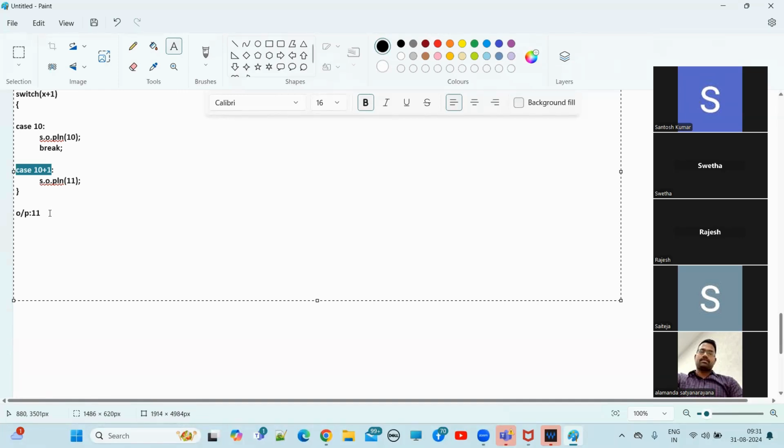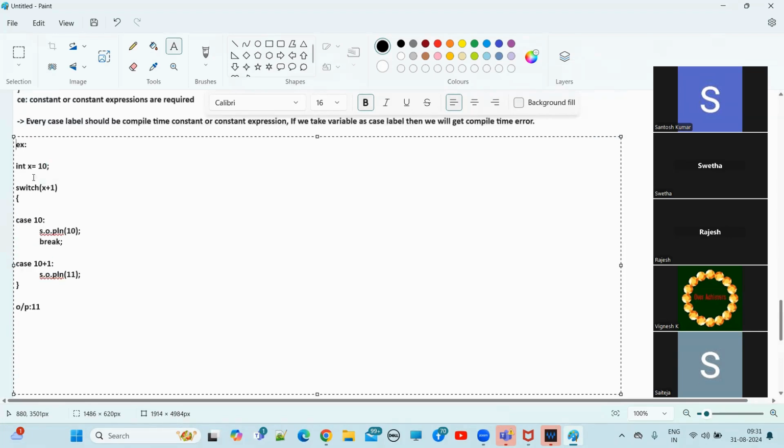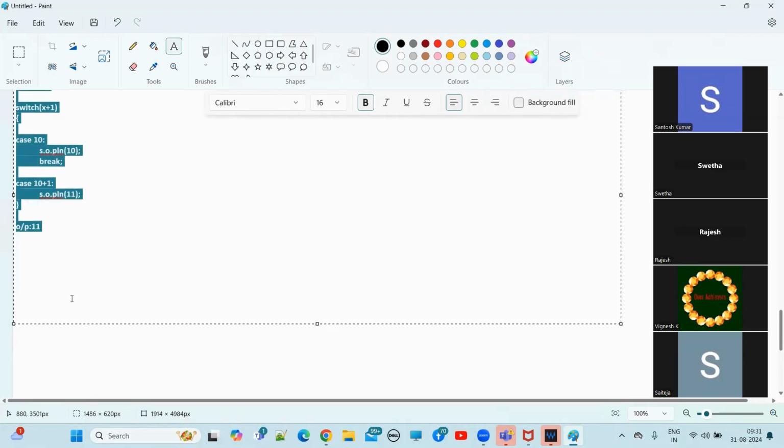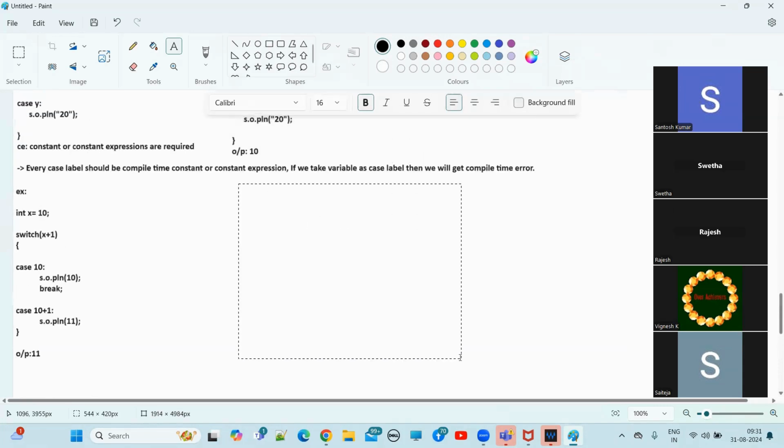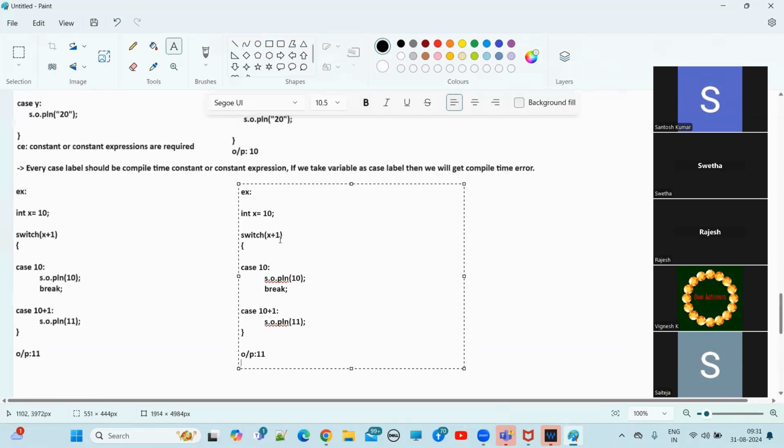Now, if I take the same example, and instead of 10, I take x plus 1, what is the issue here? x is not constant. What is the error here? Do we see any output? We will not see any output. Here we will get a compile time error.